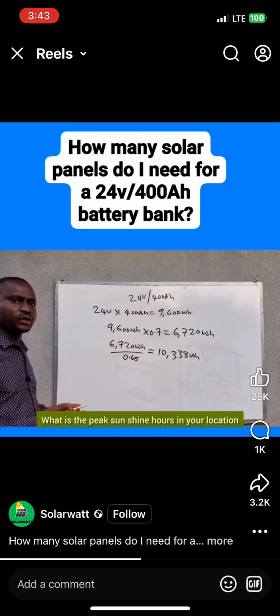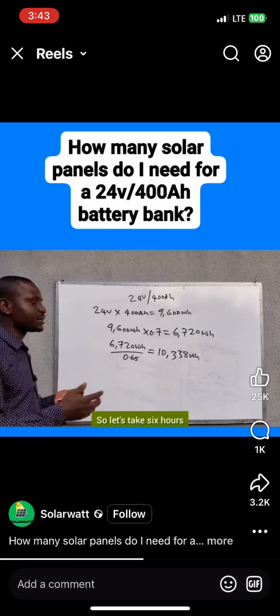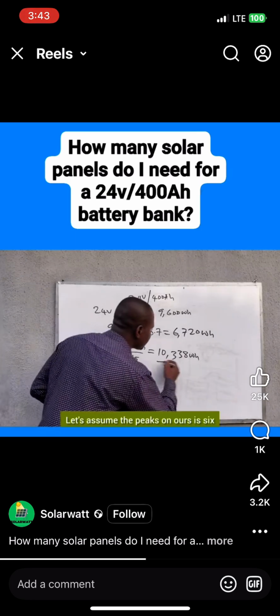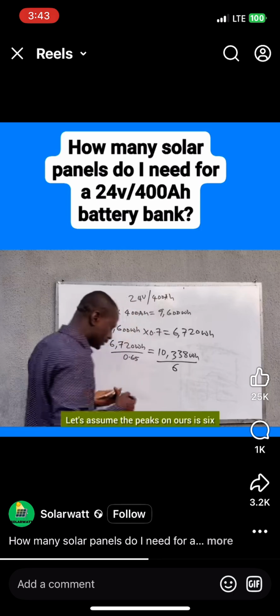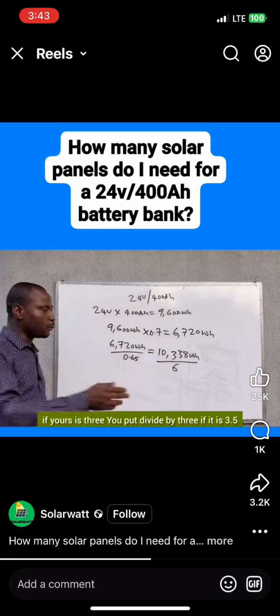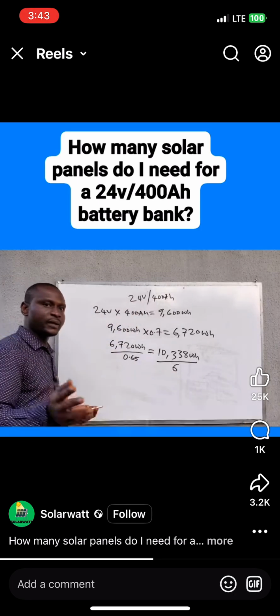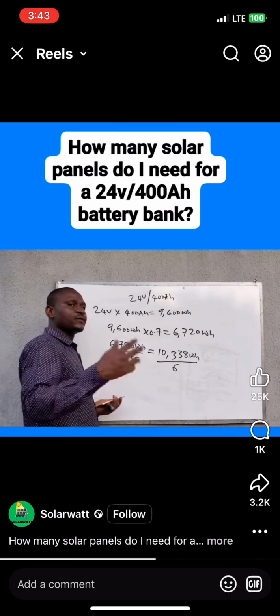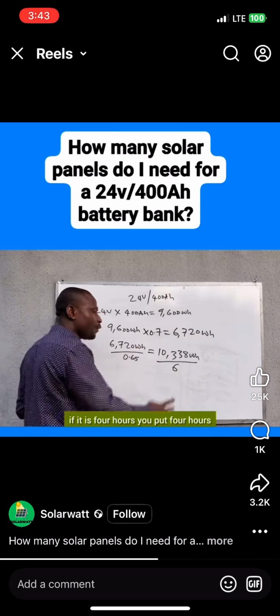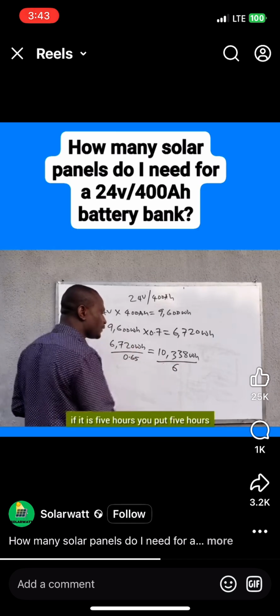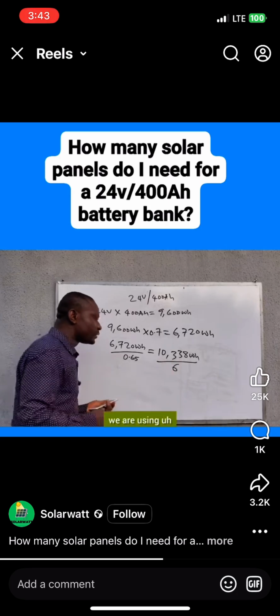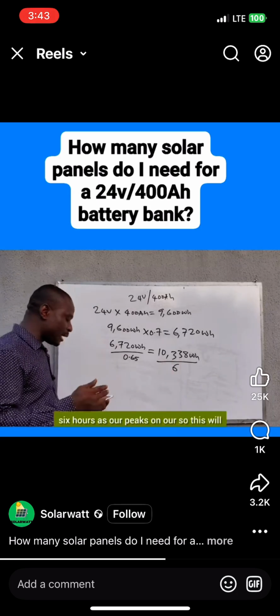So the next thing, we are going to divide this value by the peak sun hours. What is the peak sunshine hours in your location? Let's assume the peak sun hours is 6. If yours is 3, you divide by 3. If it is 3.5, you put 3.5. If it is 4 hours, you put 4, and if it is 5 hours, you put 5. But for this calculation, we are using 6 hours as our peak sun hours.